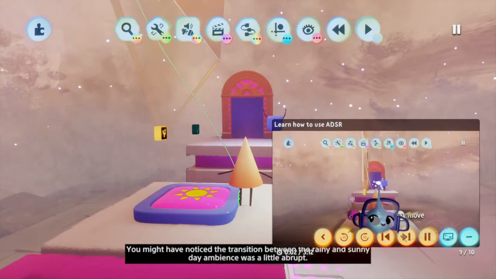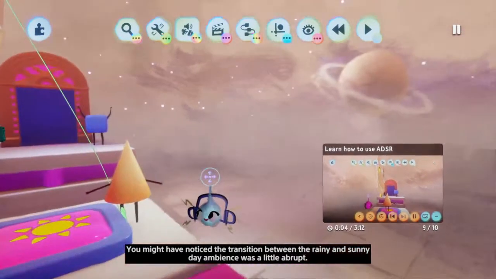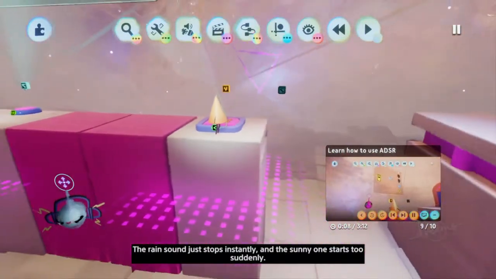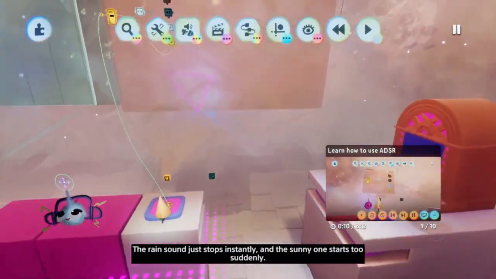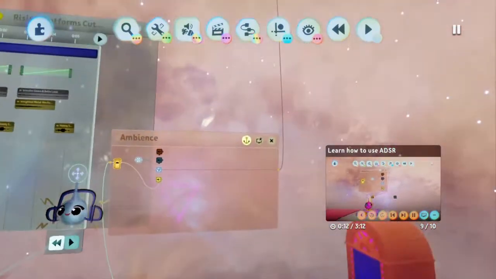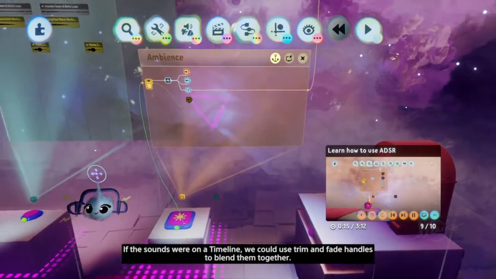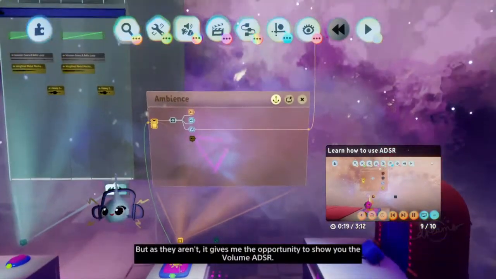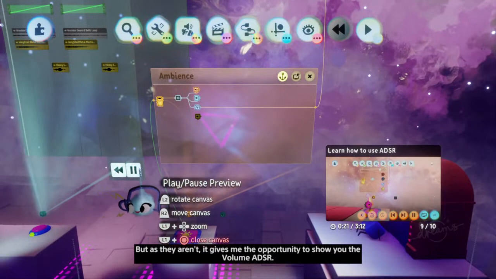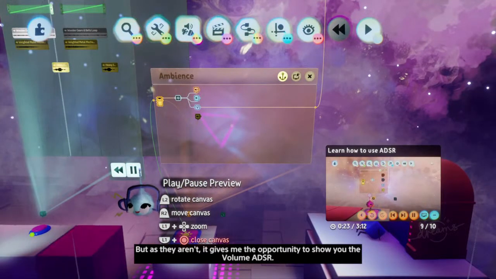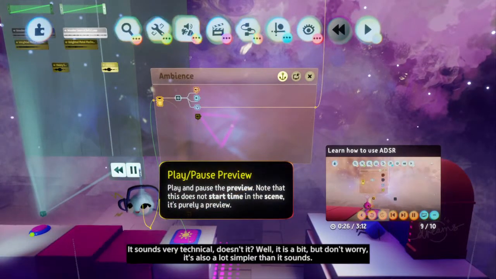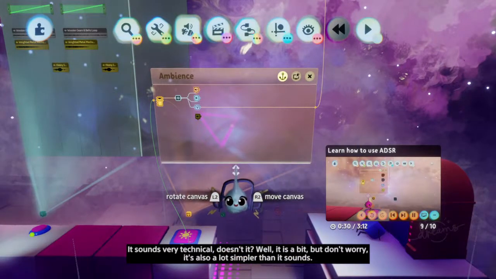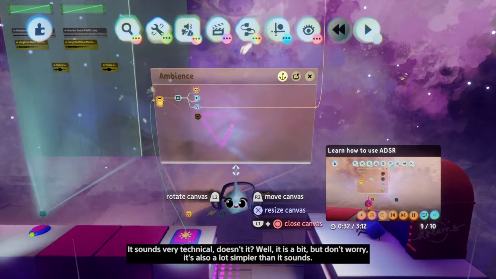You might have noticed the transition between the rainy and sunny day ambience was a little abrupt. The rain sound just stops instantly and the sunny one starts too suddenly. If the sounds were on a timeline, we could use trim and fade handles to blend them together. But as they aren't, it gives me the opportunity to show you the volume ADSR. Sounds very technical, doesn't it? Well, it is a bit, but don't worry, it's also a lot simpler than it sounds.